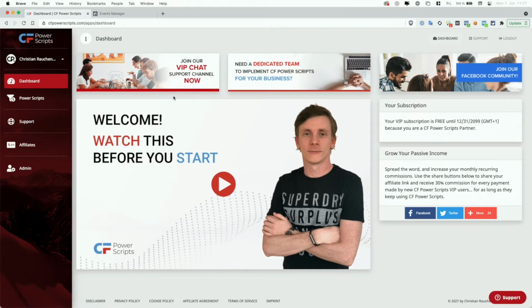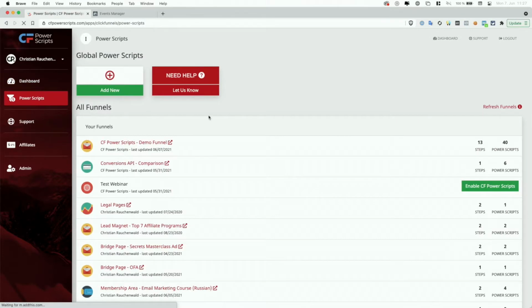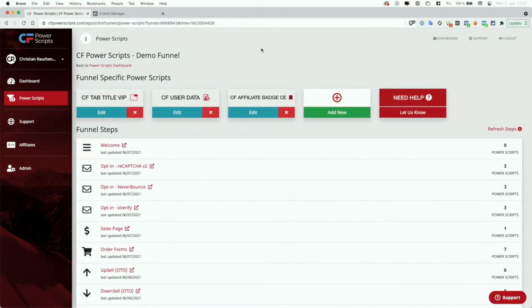Once you've done that, or if you already did that in the past, just head to the Power Scripts section and there pick the funnel where you want to add the Facebook pixel to. I'm going to select our demo funnel here for that purpose. You'll notice that I already have a few other Power Scripts in place, but those are not the purpose of this video. So in order to add the Facebook pixel to this entire funnel, you'll have to click on Add New up here.